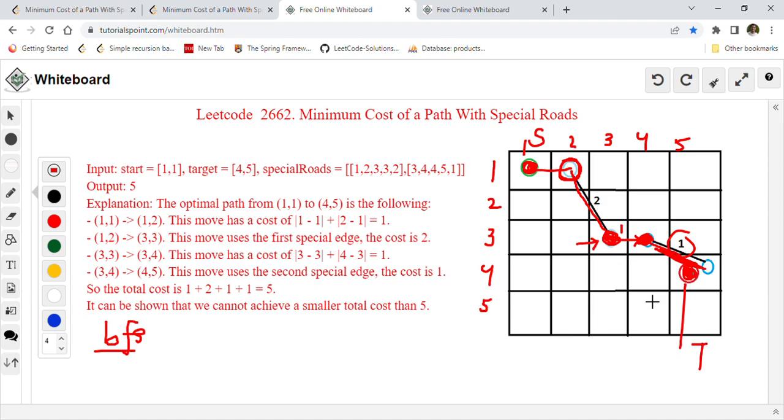Whenever you reach the target position, that time you will actually find the minimum cost, because we have used BFS, right? We have used BFS, and we also have used the logic where we will use special roads to our advantage so that we can save the cost, right? So this is the approach to solve this problem using BFS and queue.